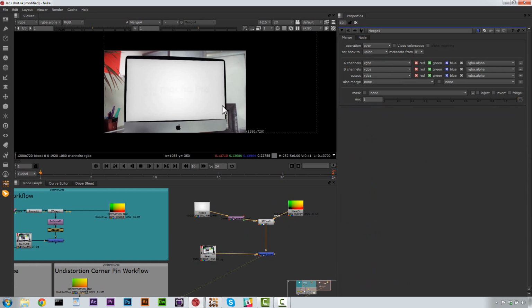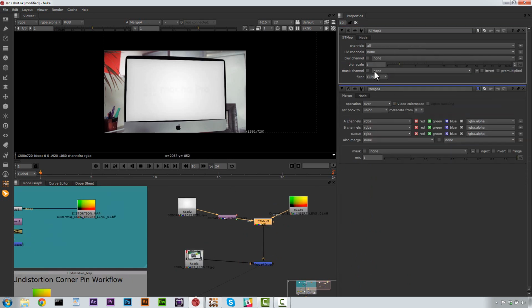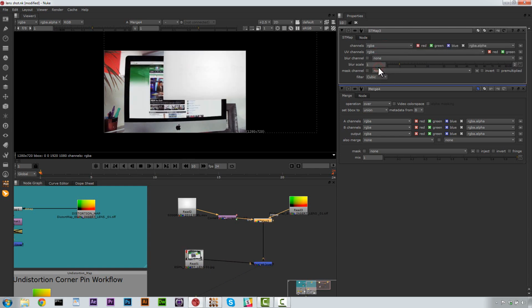So let's go ahead and look at what that looks like. Now you can see that this is a little larger than I would like for it to be. Let's go ahead and hit ST map. Alright, so let's go to our ST map and let's select RGBA and RGBA. All right, and now you can see that the curve is applied, but it's actually off. So what are we going to do about that?